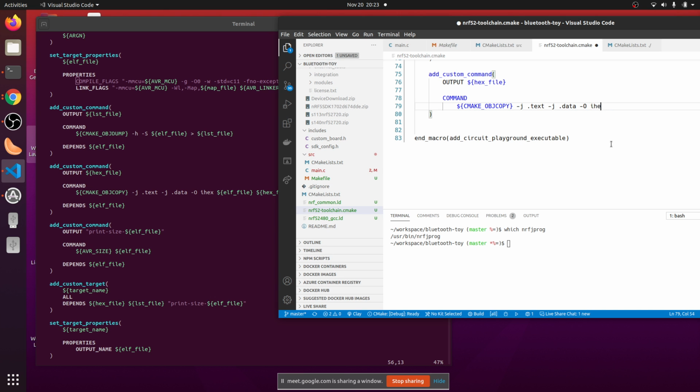Alright, so we want to put this out in that hex format. You know, honestly, I don't know. I think we might want to go look at the flash command. Although that's such a standard thing that I think we're fine.